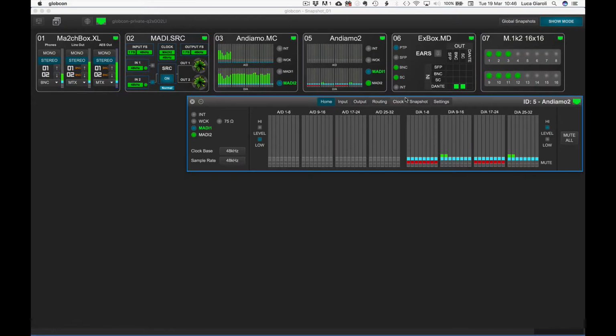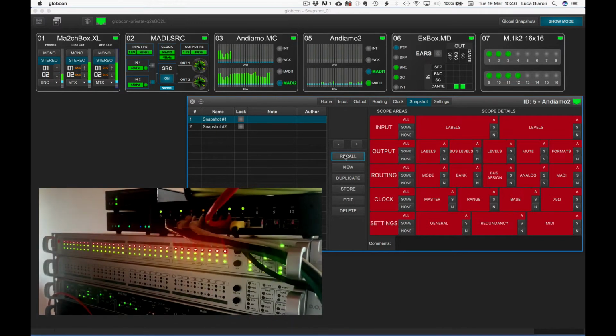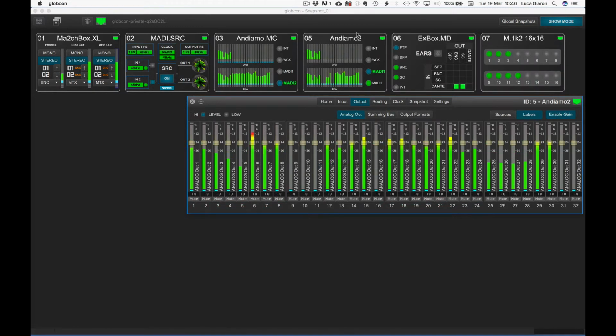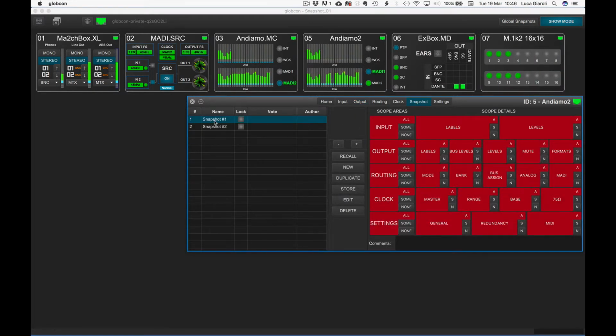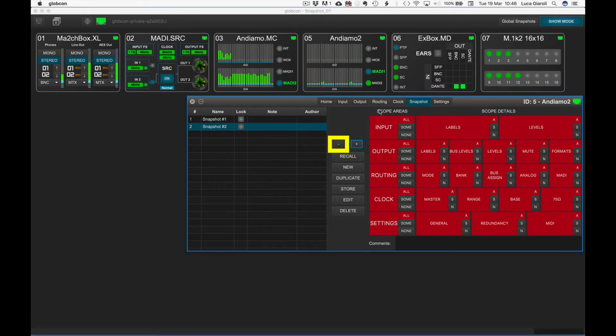Let's now select snapshot number 1. Its scope set is full, so by clicking on Recall, we replace all the current device's values with the ones stored in that snapshot. A quick way to recall the next snapshot in the list is provided by the plus button, while the minus button automatically selects the previous snapshot and recalls it.